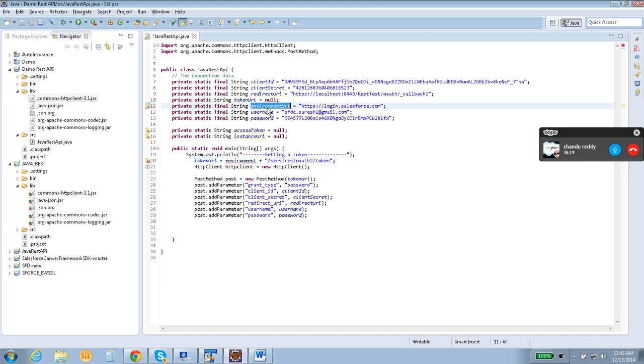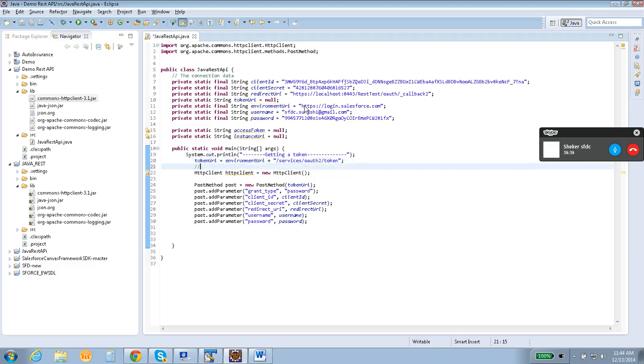Either it may be test.salesforce.com, or it may be login.salesforce.com, or it may be a domain, some blah blah blah. Okay, so this is appended with this particular thing. Now it becomes an entire URL, right? Okay, if you couldn't catch the things, please stop me and ask me the doubt.